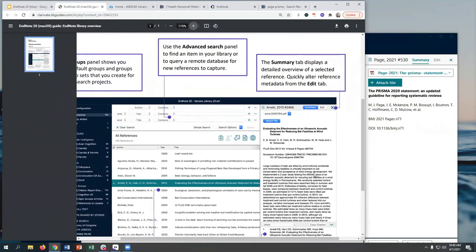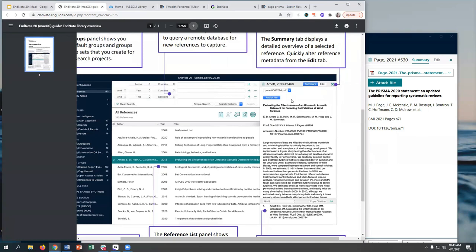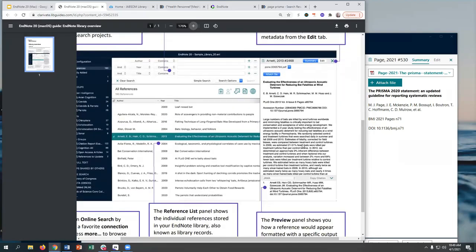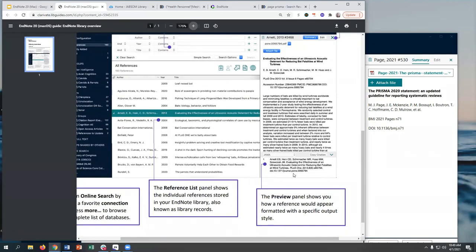On the far right-hand side, this is the summary. Once you're clicked into an actual reference, in this example, you can see this Arnett article is highlighted. Those are the details that we're going to see here on the right. And know that all of this can be edited if you need to. There's an edit tab, and then you can also attach files here or view any attachments you already have connected to the file.